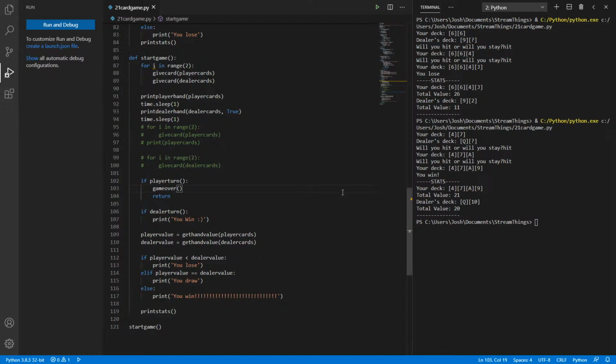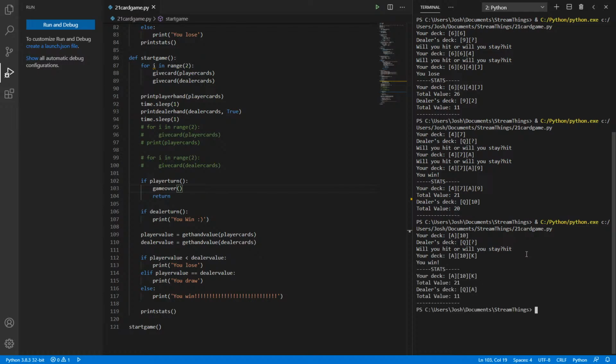Should we go again? Let's do it again. Ace, 10. We got 20. Oh, wait, no, that's 11. No, it's a hit. My bad. Wait, okay, so in normal blackjack, the ace and 10 would be a win. We keep getting 21. What is this?